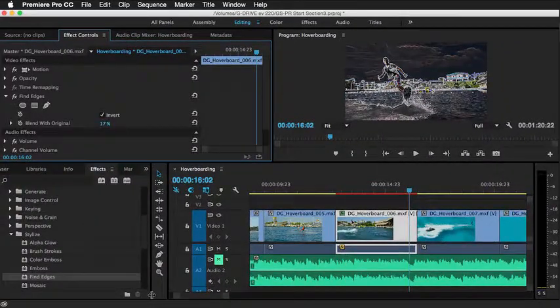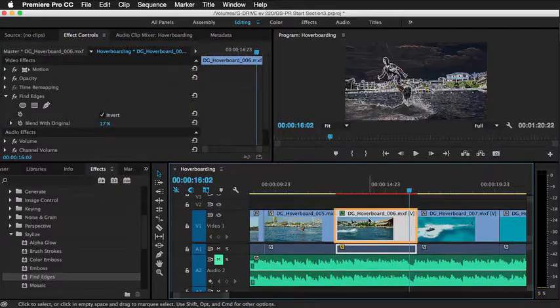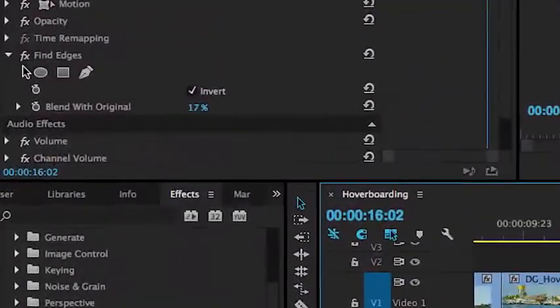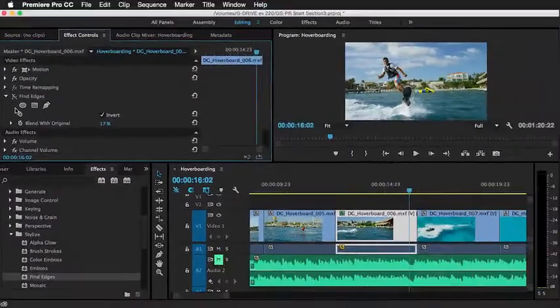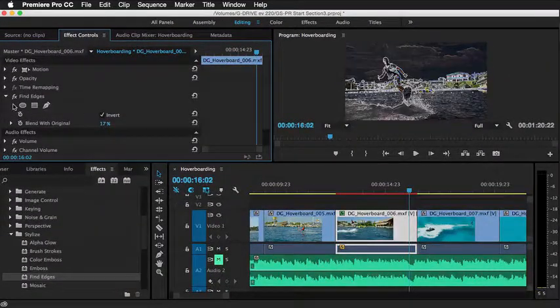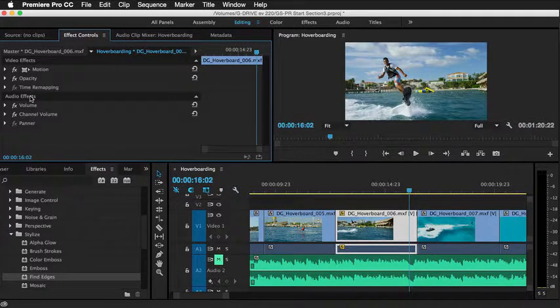To turn an effect off or on, make sure the clip is selected. Go to your effects control panel, find the effect you're looking for. In this case, it's Find Edges, and I can click on it to put a slash through the FX. That means the effect is no longer applied. Or I can click on it again to turn the effect on. And if I just want to delete it, I can select it and then hit the delete key, and now the effect has been removed from the clip.